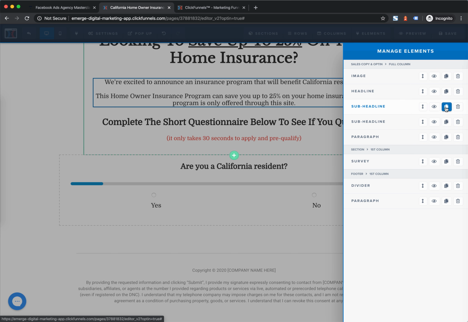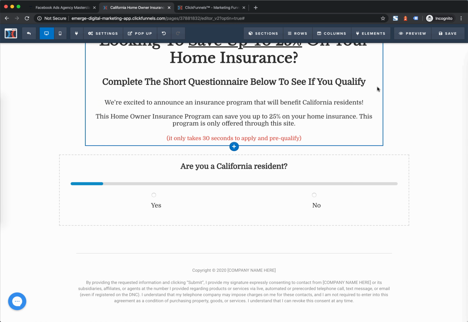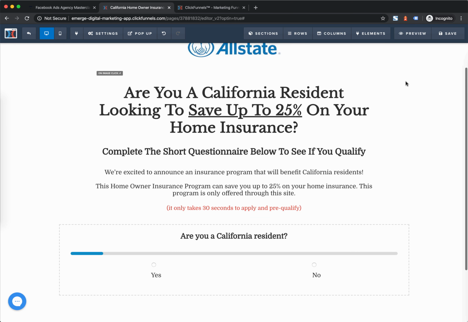You can clone them if you want to duplicate it. You can delete this section right from here, and you can move them up and down, which is pretty cool. So as you can see, you don't need any technical skill. This is super, super easy, so I'm not going to go into all those sections. I think I've shown you kind of how to do it. I want to show you how to edit this page now.